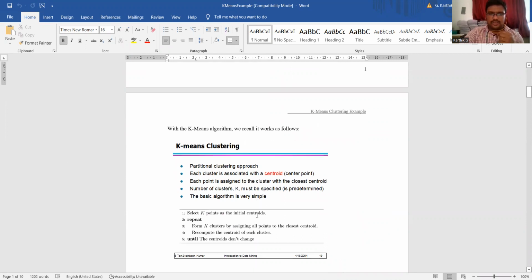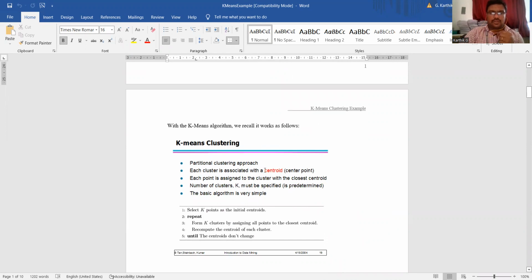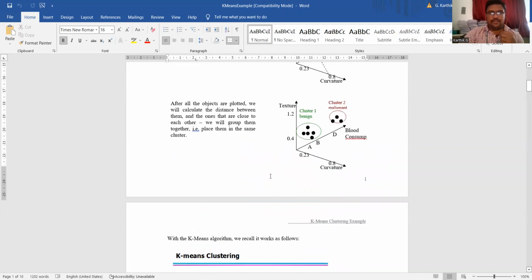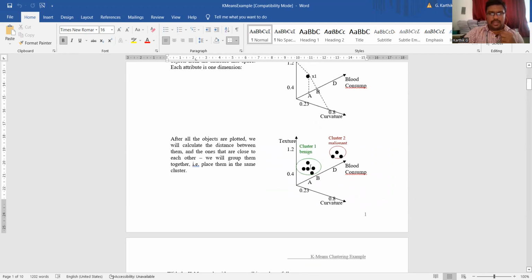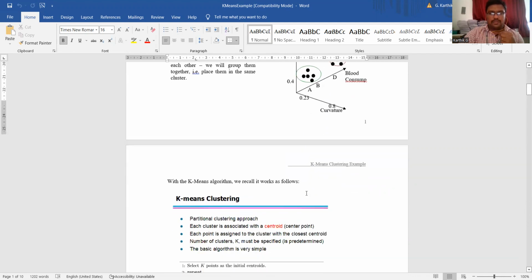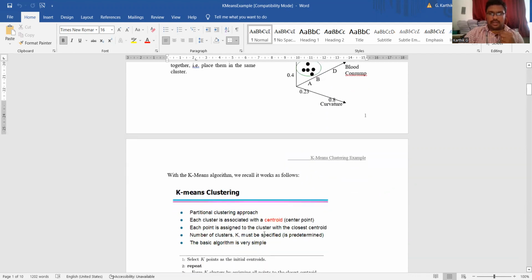Each cluster is associated with a centroid. Already I told you, grouping similar objects. Based on that, there will be a centroid available, and with that centroid all the nodes are grouped together. Each point is assigned to the cluster with the closest centroid. For example, in the previous diagram, in this circle object, the nodes which are closest to that centroid are the group of nodes combined together based on this centroid.